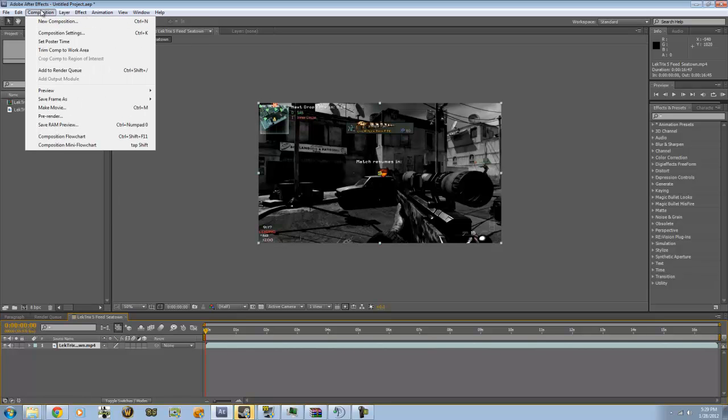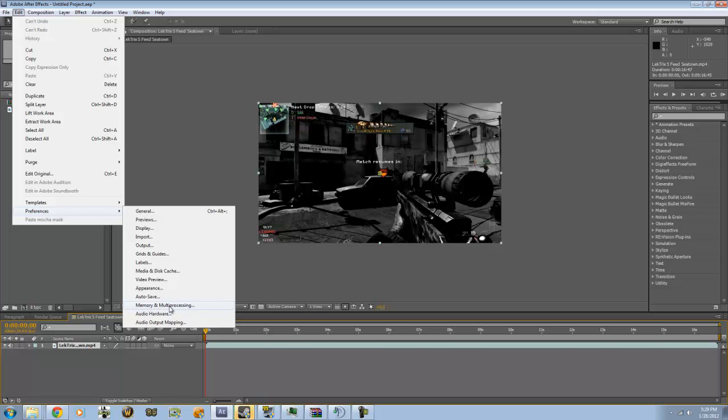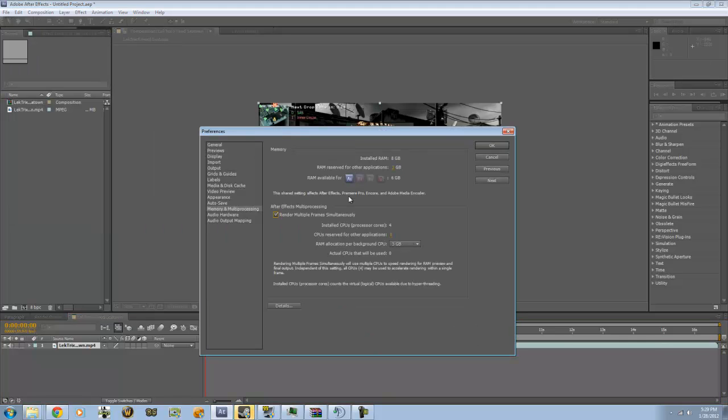So you'll want to come to Edit, then Preferences, then Memory and Multiprocessing. Click that, and you'll get this, but this will probably be unticked. Mine was. I have 8 gigs of RAM, and I've got 2 gigs reserved for other applications, so my computer doesn't slow down completely when I'm rendering. You might want to leave about a quarter of your RAM for other applications.